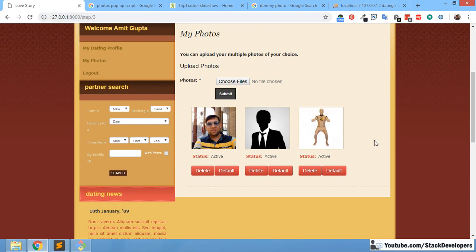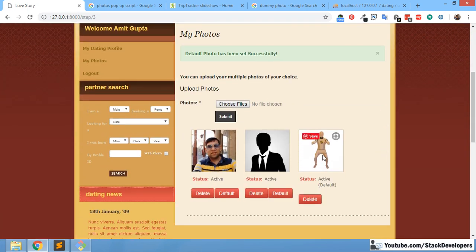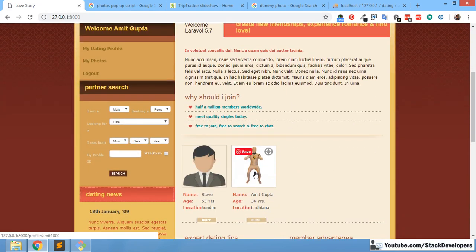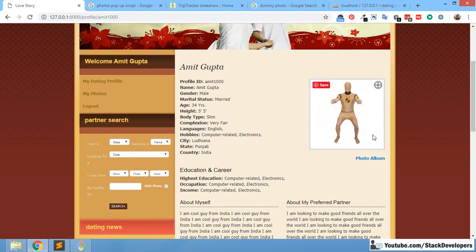Now the 3 photos are there, and you can even make the default pic. This one you can make it default as well. Okay, so there is no default pic so far. Okay, so you can make this default pic. Okay, so you have made this default pic as well. I am not sure that this functionality is working fine. See, this is the default pic. Default pic has been added here as well, and now see the default pic here as well.